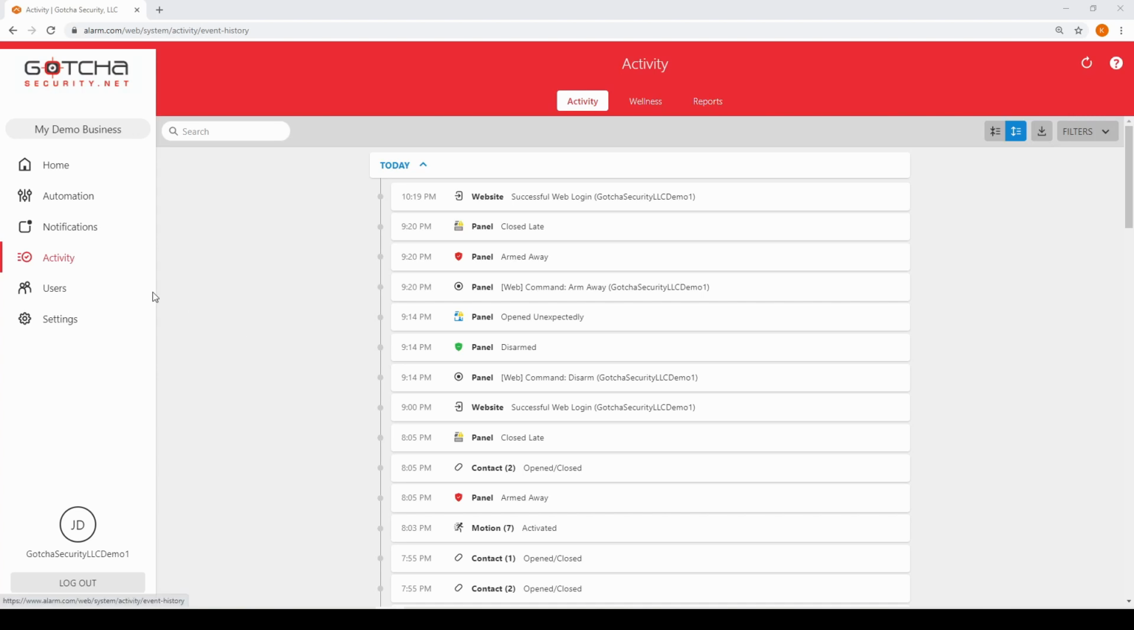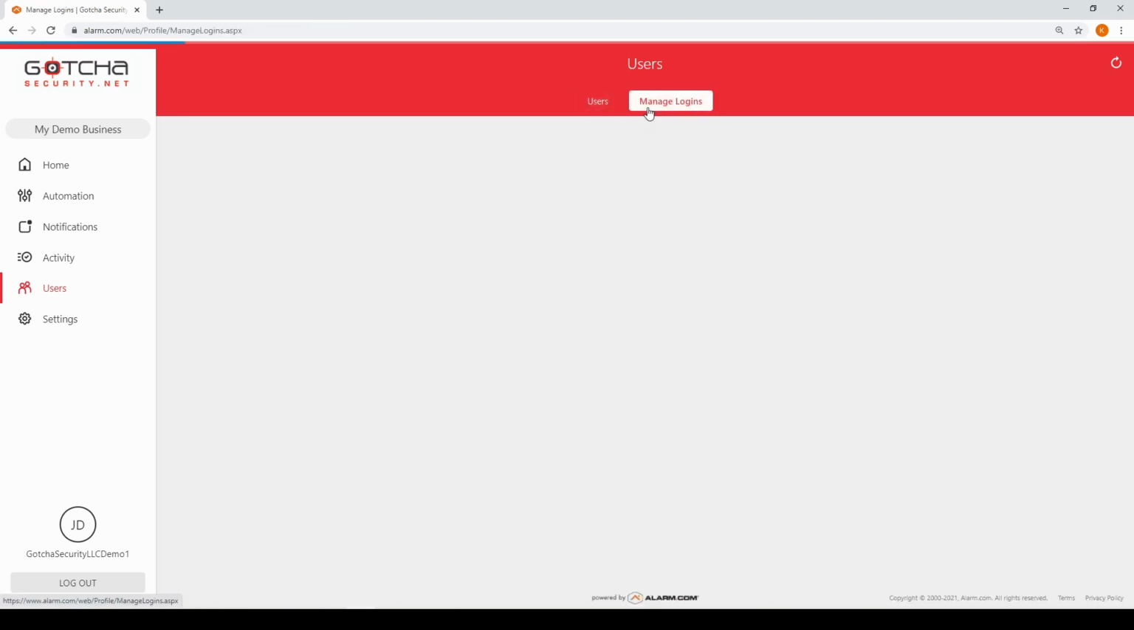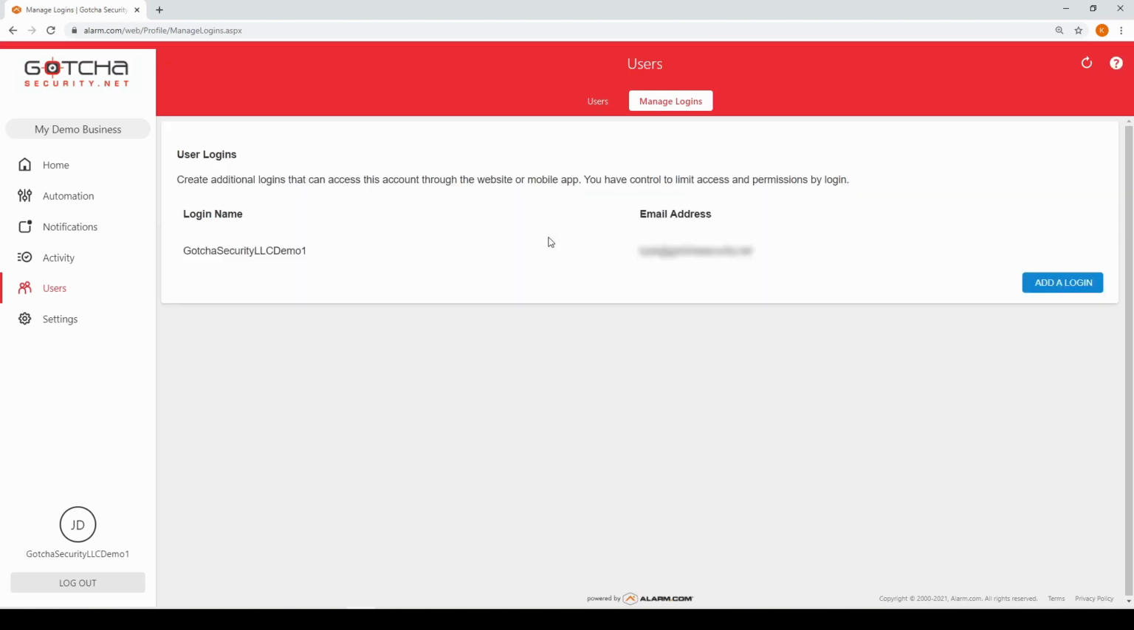The most important tab here will be the Users tab. This is where you'll manage your user codes and logins. A user code is for the alarm panel. Everyone who needs to arm and disarm the panel will need a user code. A login is for remote access and allows you to log into the website or mobile app remotely. Generally, logins are reserved for management or those who need remote access to the system.